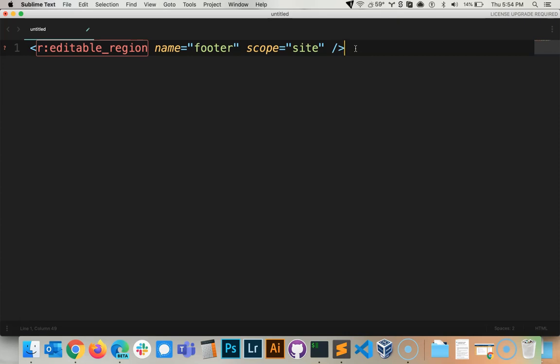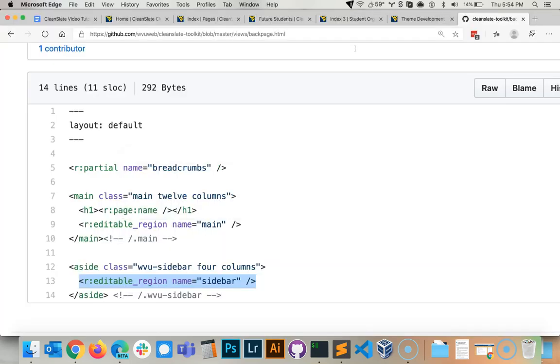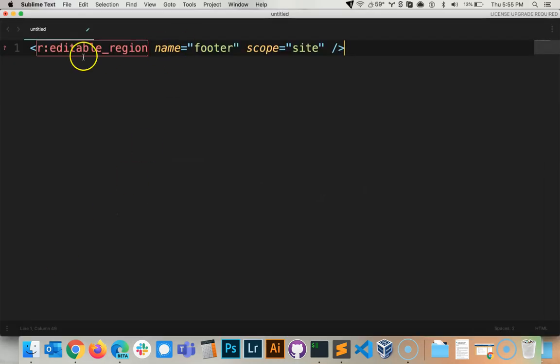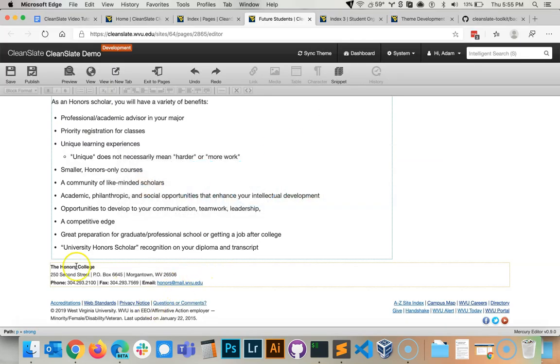So in the case of our footer, I'm going to go back to our page here. The footer appears on every page on our site because it's included in the layout, and this editable region is called editable region name footer scope equals site. So we can change this to the honors program and hit publish, and that published change would be reflected not only on this page but on every page across the site.